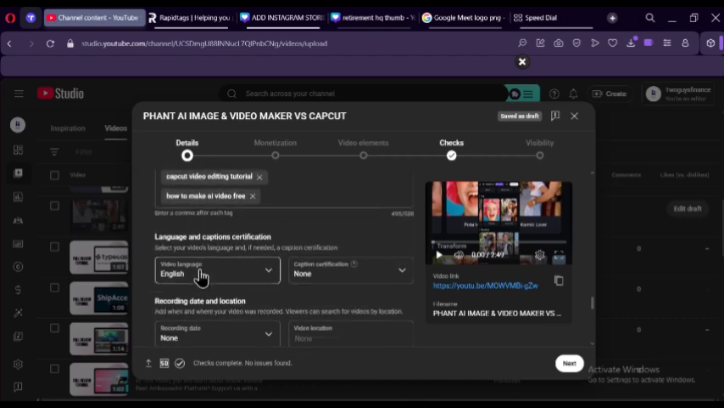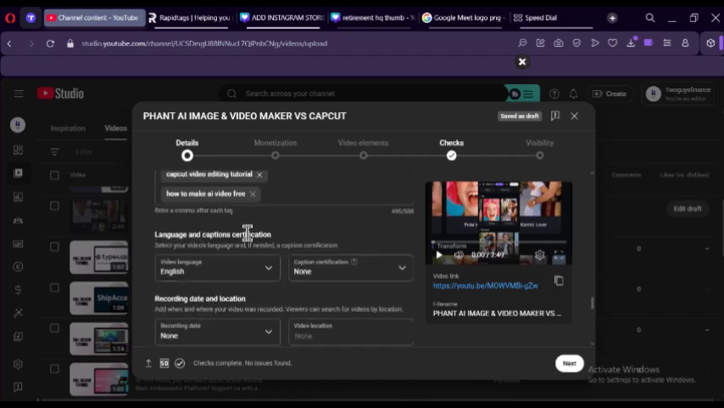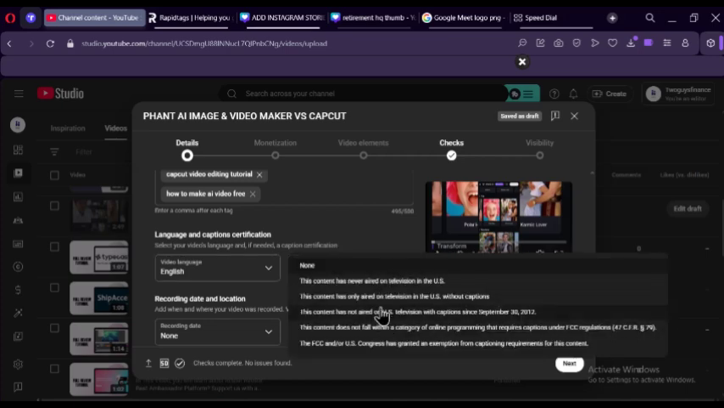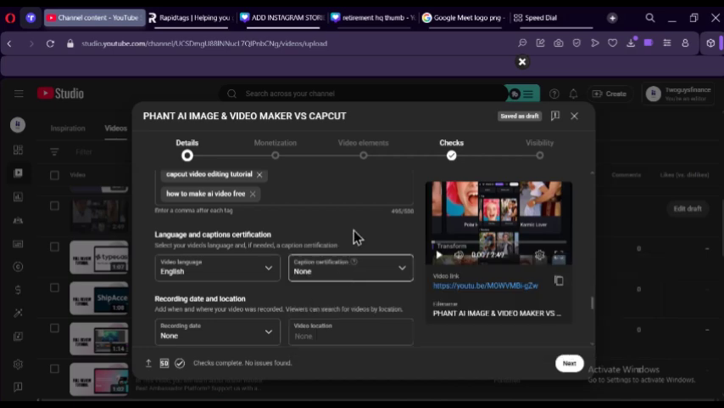This is a tag like we said earlier. This is language and caption certificates. If you want to change the language from English, you change it here. You want there to be captions. If you have a caption certificate, you pick one of these. If you don't, you click on none.